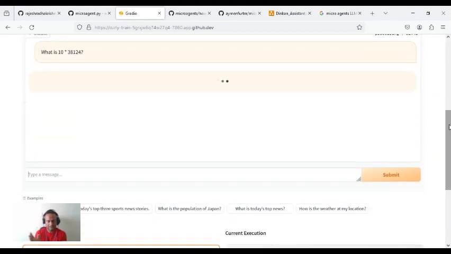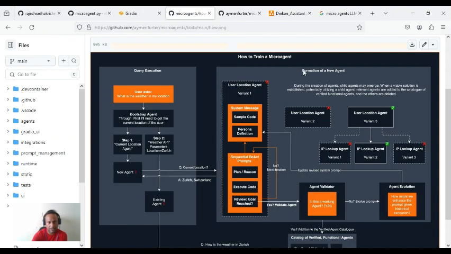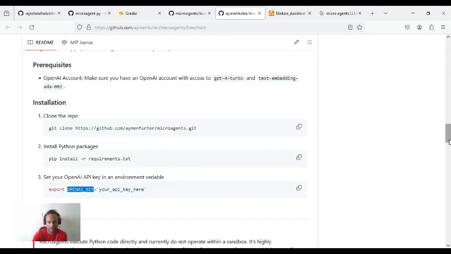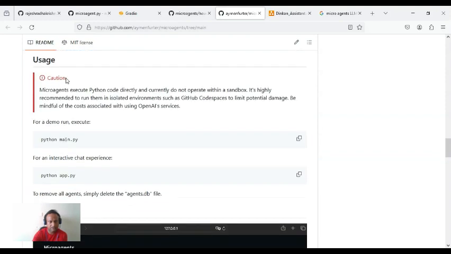So, as I said, the code produced by the LLM could be unsafe, and there is a banner within this fork saying microagents execute Python code directly. Currently, they do not operate within a sandbox. It's highly recommended to run within a sandbox such as GitHub's Codespace. So this video is a demo for both microagents and Codespace.